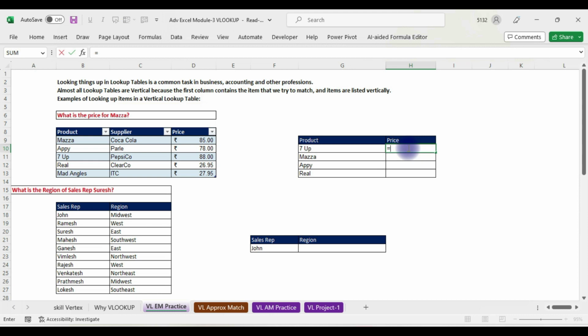VLOOKUP function is equal to VLOOKUP. We open the function box, and instead of real, I'll keep Maza there. For some reason, I'll just show you one thing. What is happening? There is one thing I want to teach here, so I'll show you.